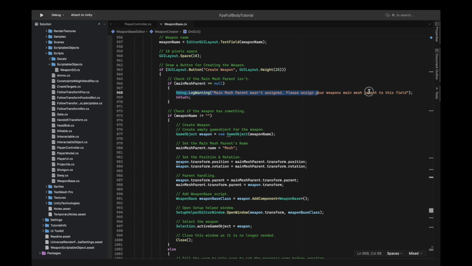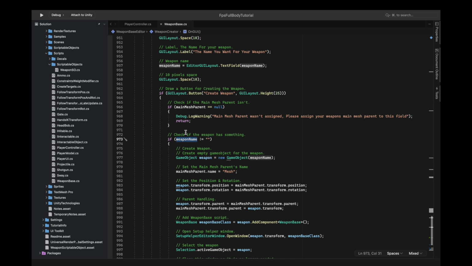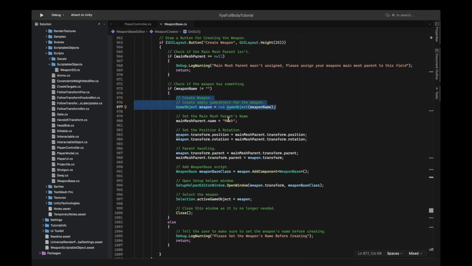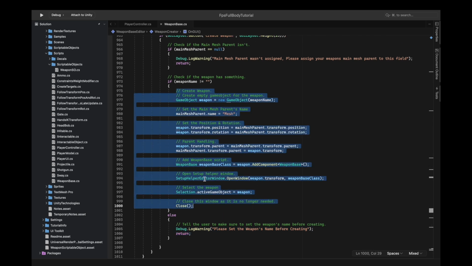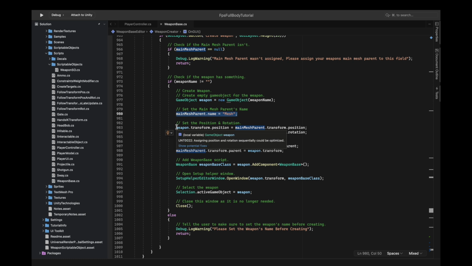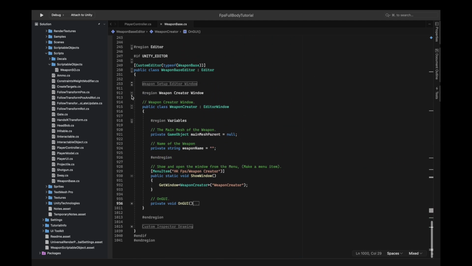Create a weapon. It's very basic. Just check if weapon is not equal to null, then it must be something. So if it's nothing, then it will create nothing and just debug a log warning. Otherwise, if it's something in the text that we have given, it's going to create the weapon, and add the weapon base class, and then at the last moment just going to say setup helper open window, weapon transform and weapon base class, assigning the references required to open the window in the first place. Secondly, we just set the active object to the weapon and close the window. So it opens the other window which we just saw before.